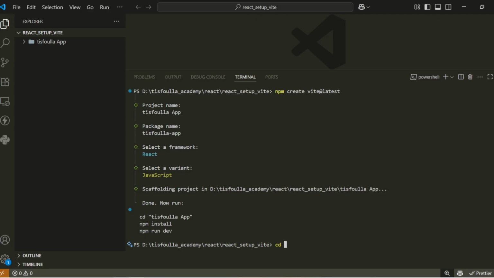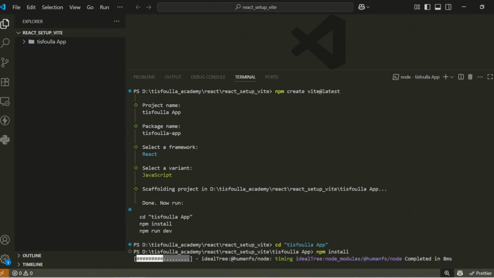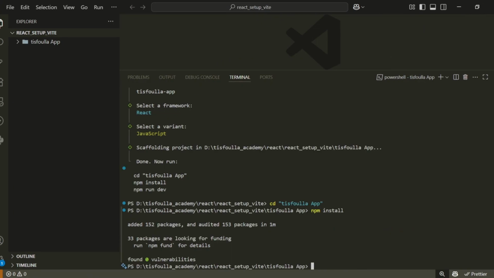Now for the final setup instructions. First, move into your project folder by typing cd tisfala app. Then install the dependencies using npm install. The installation will begin. It may take a few moments depending on your internet speed. Once it's done, your app is ready to run.